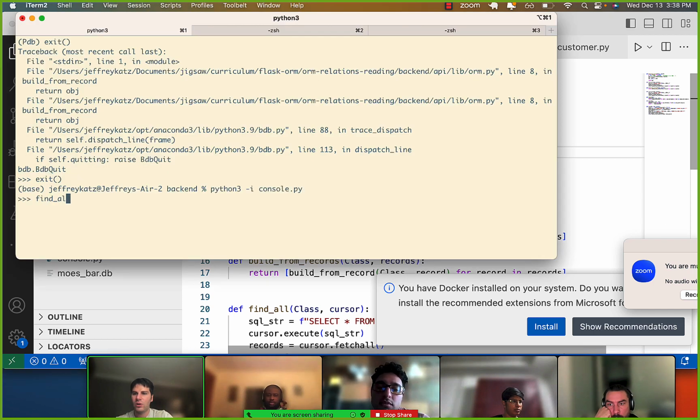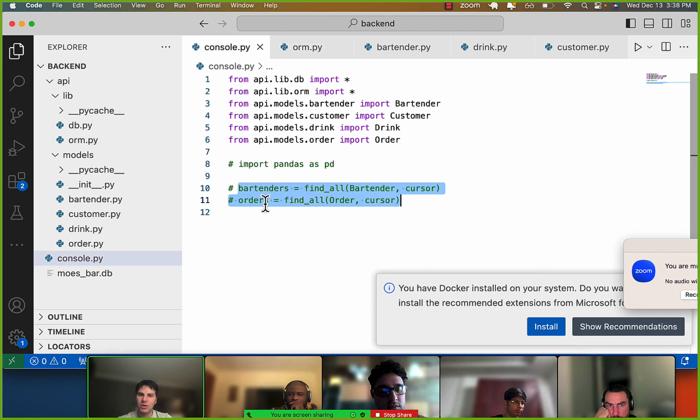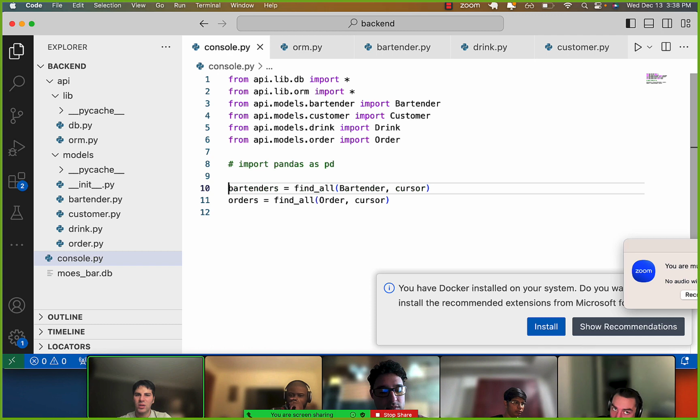I can call find all, pass through the object I want, and I think maybe the cursor, and it returns to me a list of instances pretty easily. It's pretty nice. Now let's talk about class methods. Okay, so we have bartenders. The other thing you can see is we also have these orders. What actually would be nice to look at is maybe the drinks.